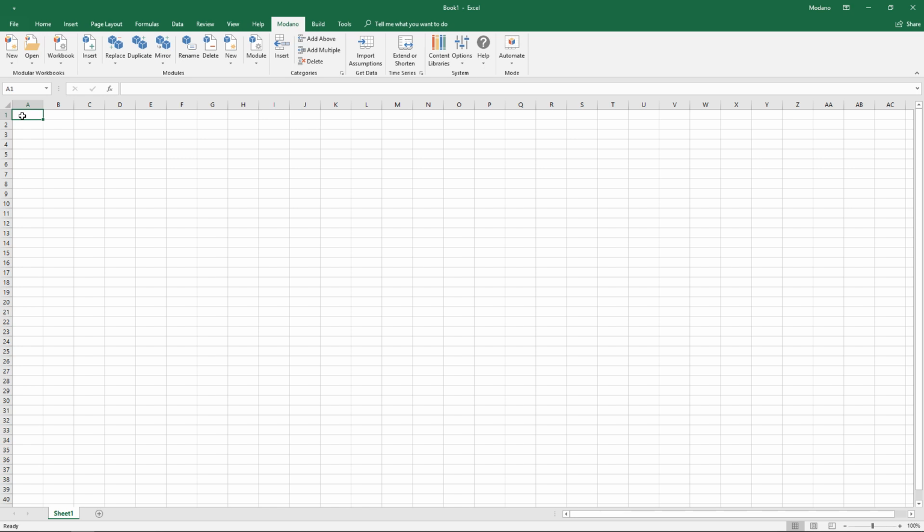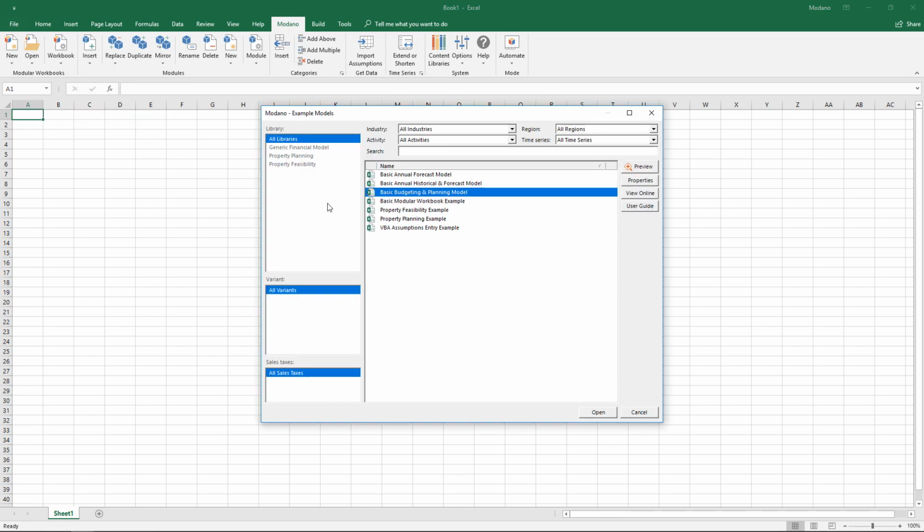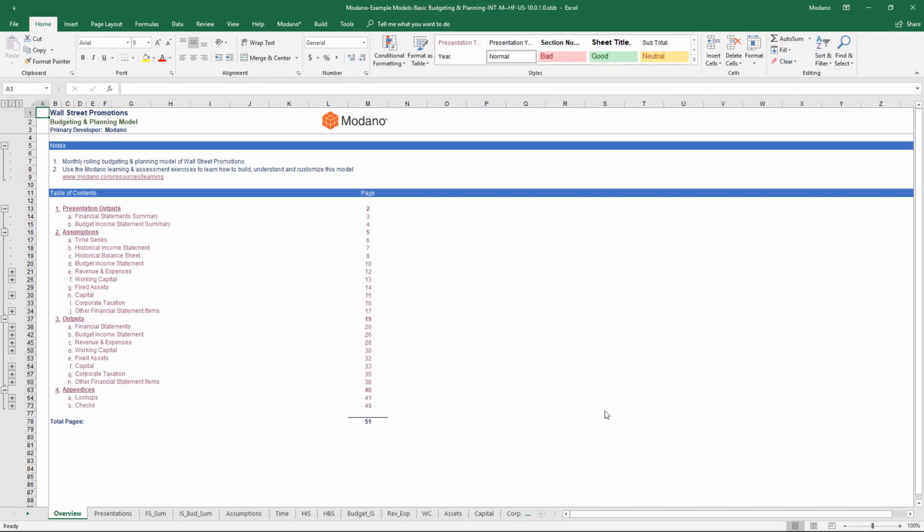Okay, so this is just a quick overview of a Modano model. This is designed for somebody who's just been given a Modano model to run with and wants to learn a little bit more about structure, functionality, how to insert categories and things like that. So I'll just use one of the generic monthly historical forecast models, as we'll cover off on the rolling mechanism as well. So the model will open on the overview worksheet.